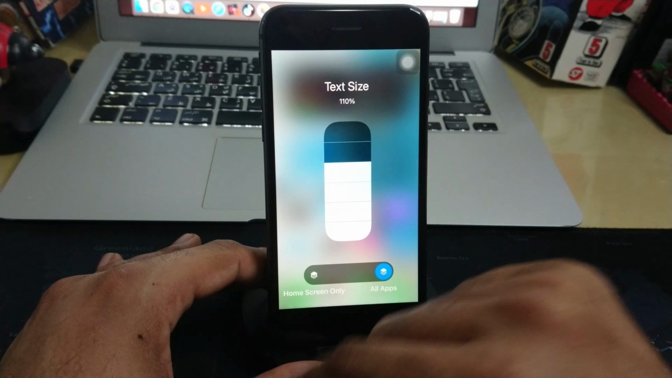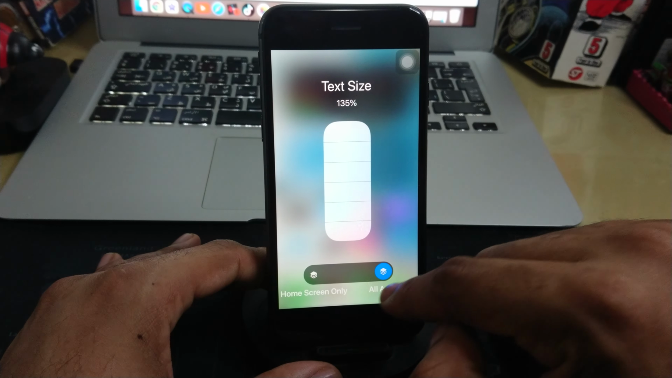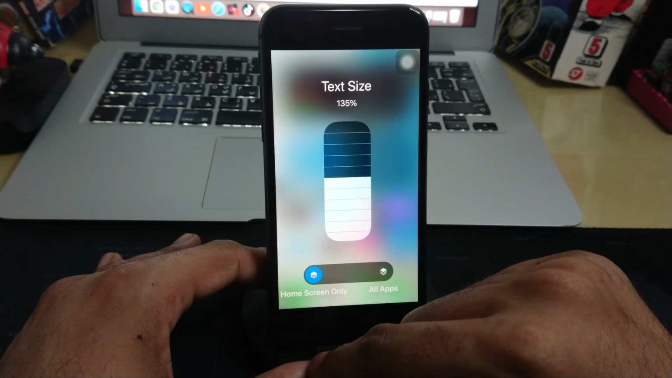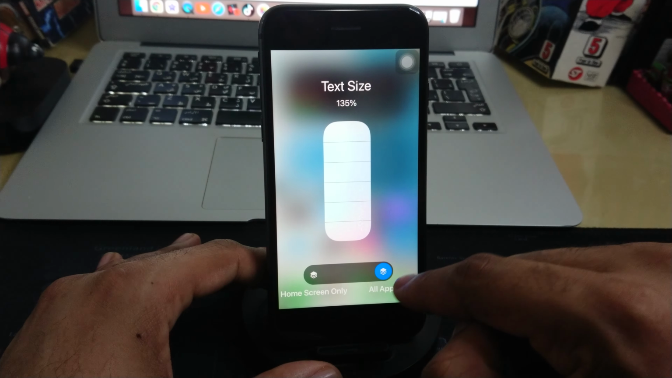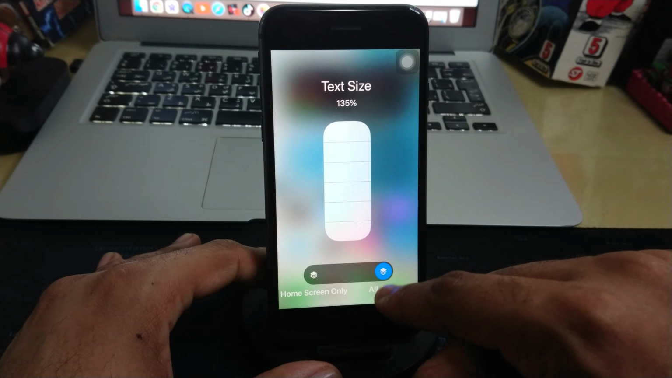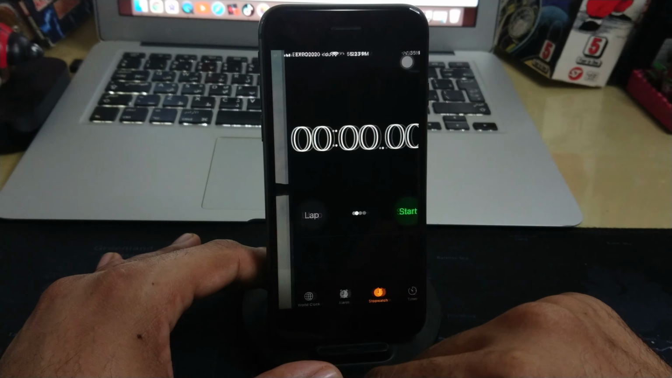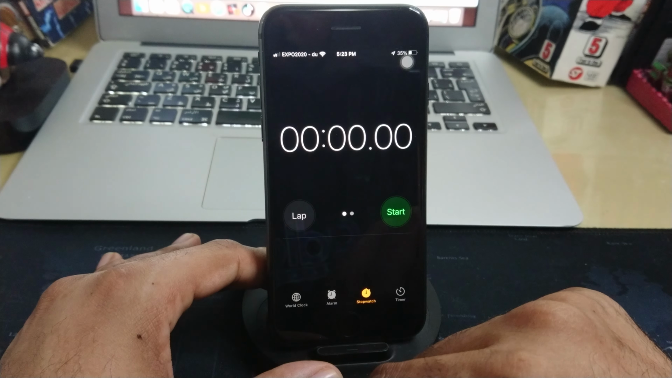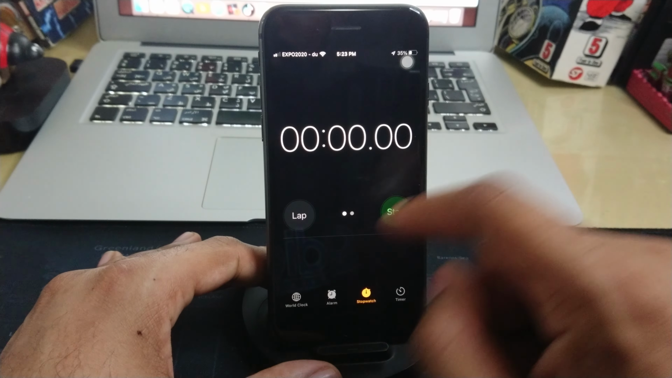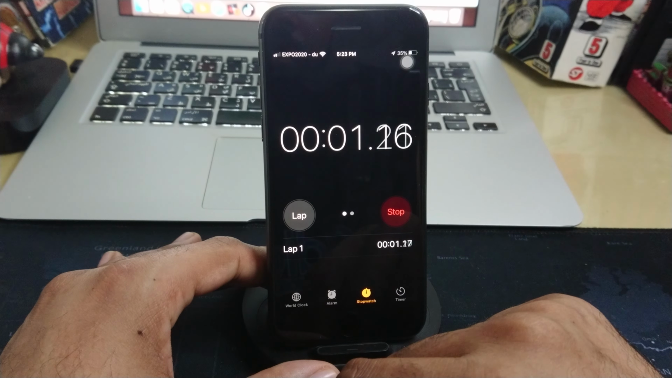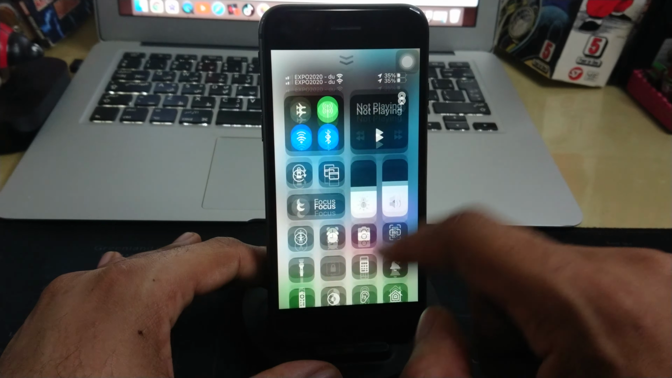So here you're going to choose text size. It will be like this. We're going to choose this text size. Okay, all apps or all in. And here it will be switch time, switch stopwatch. So you can press it and can stop it also. So you're going to go back again, show another one.